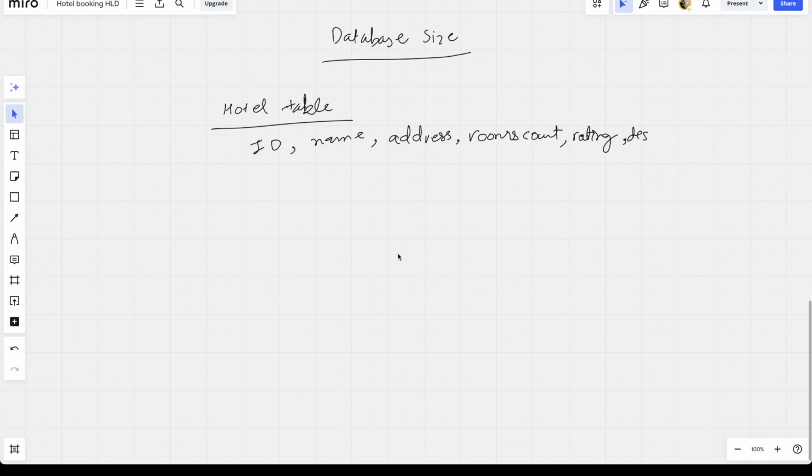So if we take this simplest table, then the ID will require 4 bytes. Name, let's say, we require 100 bytes because we are considering 100 words max. Then your address will be 200 bytes. This will be an integer, so 4 bytes again. Then your rating again can be an integer, and your description can be big, so let's just say 500 bytes, right? Taking these assumptions, it will be approximately 800. I'm taking max 1000 bytes just to save this table.